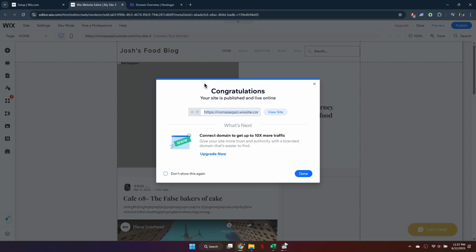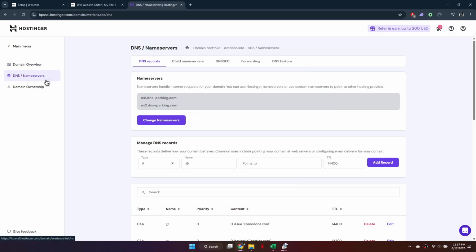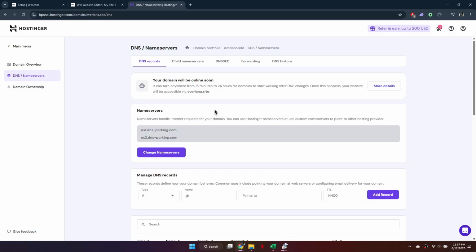Next, go to your domain provider. In this example, we will use Hostinger, but the process is similar for other providers like GoDaddy. Open your domain list and click Manage Domain. Under Name Servers, ensure you are using the provider's default DNS.